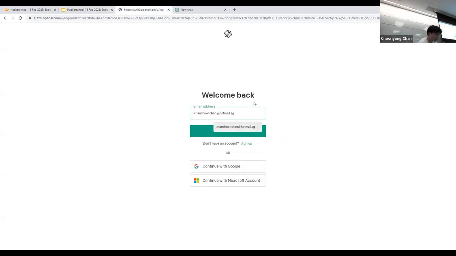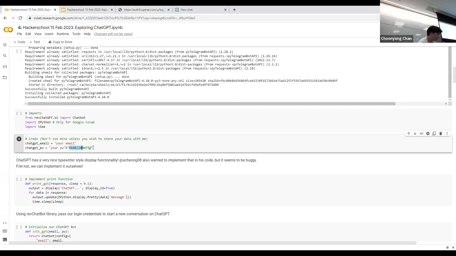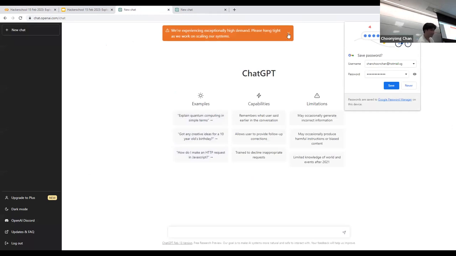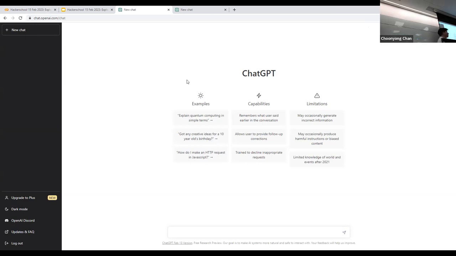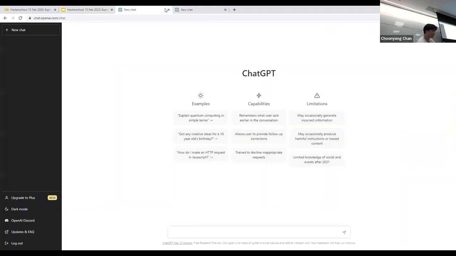Yeah. So log in. Don't worry, I'll change my password. After you log in, whoa, it's working now. Yay. You'll see a prompt like this. For those who are already done, you could play around with it. For those who are not done yet, I'll give you a little bit more time.